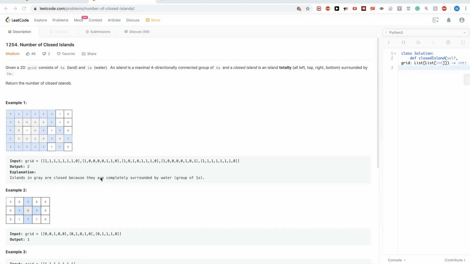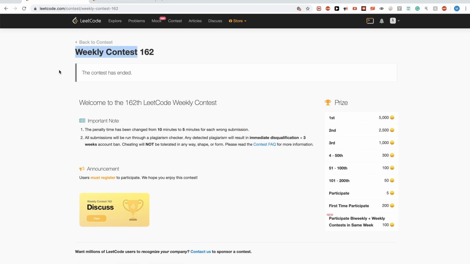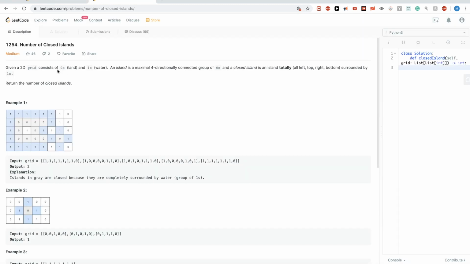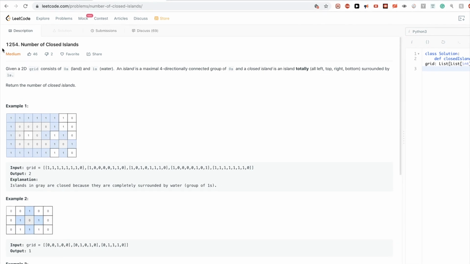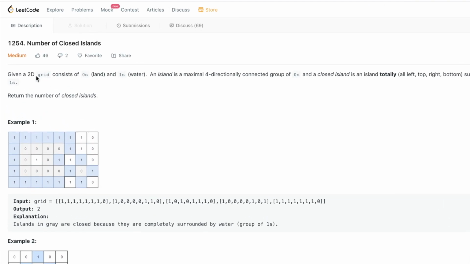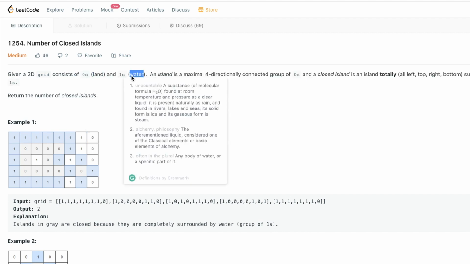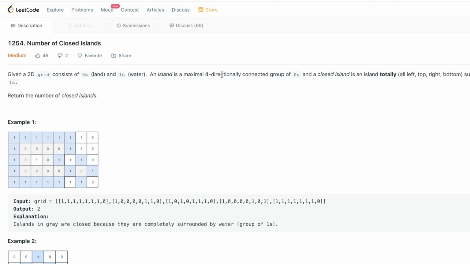Hello, so continuing on this Leetcode contest 162, the third problem was 1254, number of closed islands, and the problem says we get a grid that has zeros and ones. 0 represents land and 1 represents water, and we consider an island to be a maximal 4-directionally connected group of zeros. That's basically the definition of an island here.